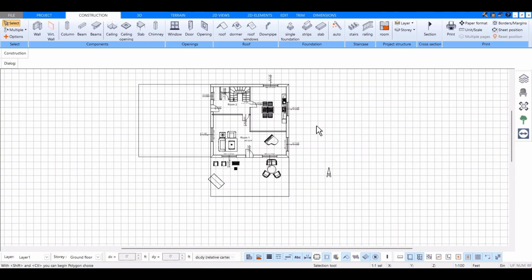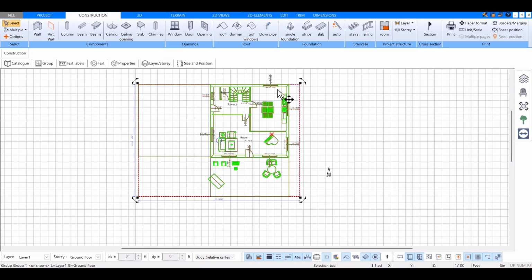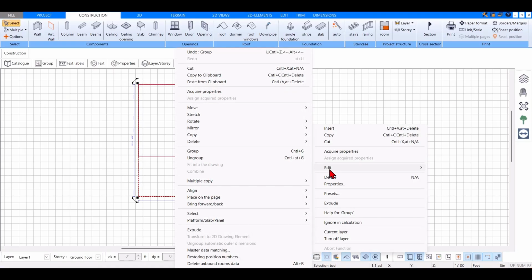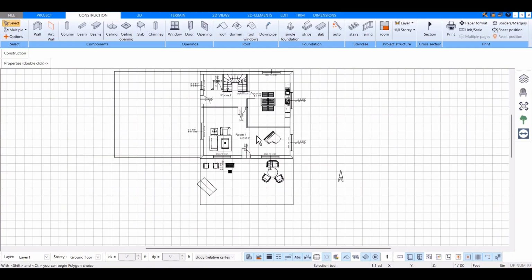Should the entire project be grouped and I'm unable to click individual lines, I first select the whole project. Once I've selected the entire project, I right-click and go to Edit and then Ungroup. This ungroups the lines, allowing me to click and edit each one individually.